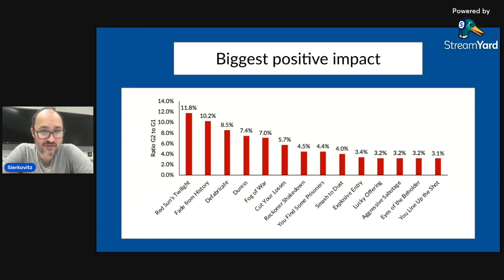So, the biggest positive impact on the win rate: Red Sun's Twilight. The card had roughly 50% win rate in game 1, and then it jumped to around 60% in game 2. Red Sun's Twilight, obviously, is red, X, destroy X artifacts. If X was 5 or greater, then you create copies of those artifacts until end of turn on your side of the battlefield.